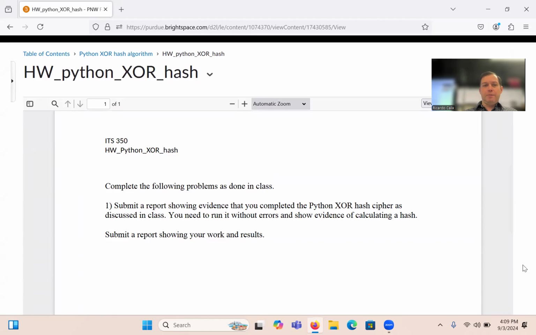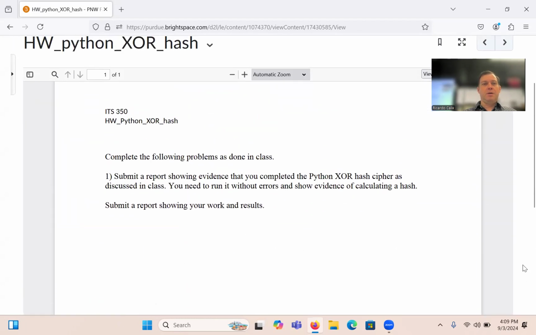So basically the problem, there's only one problem in there. Complete the following problem as done in class. Number one, submit a report showing evidence that you completed the Python XOR hash cipher. So there's two things. I will just show you how to do the XOR. Then I'll show you a little bit about modes of operation, and that means breaking a message into blocks. But then there's the actual algorithm of hashing something. Okay, and I'll give you the algorithm that's part of the lecture today.